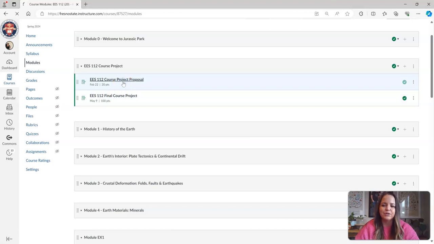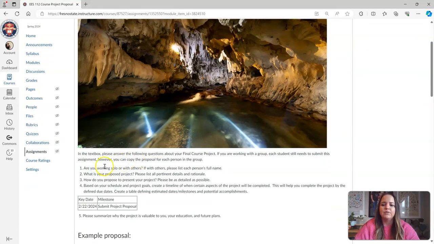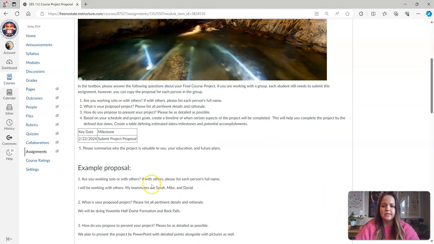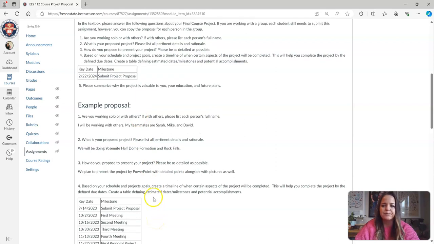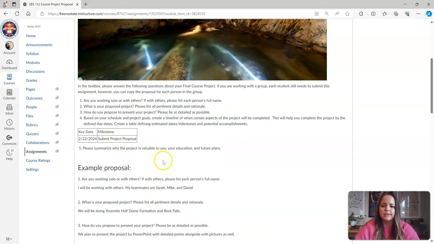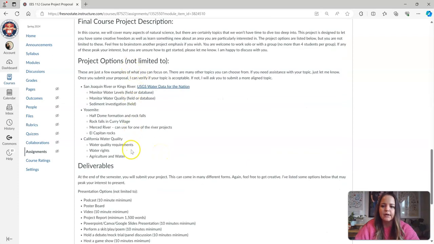So when you go in here to the course project proposal, it gives you a description of the different questions that I would like answered and addressed, and it does give you an example proposal, so you can see what you should be answering and how you should answer those questions. Some of the topics that you can choose from are listed down here. You are not limited to these topics at all.